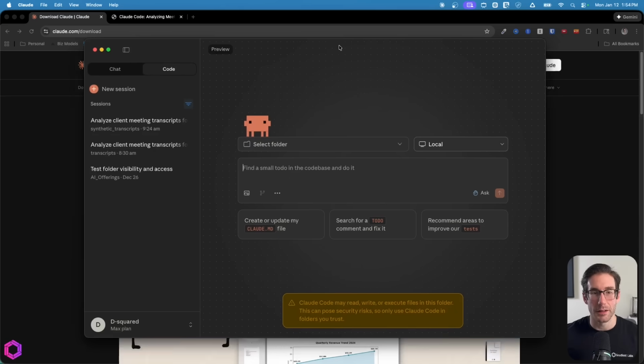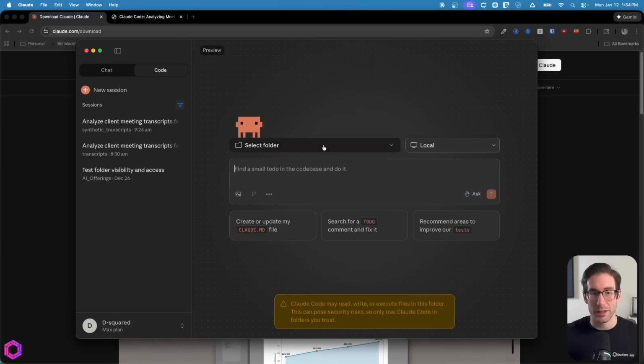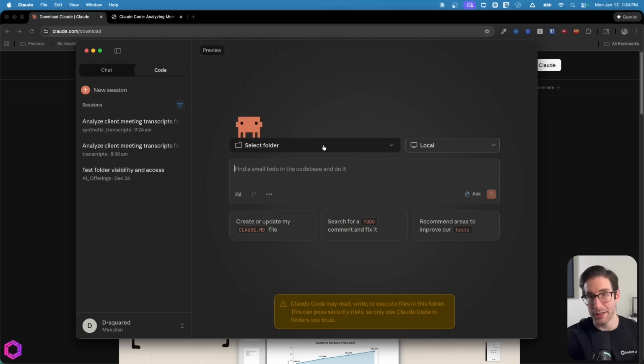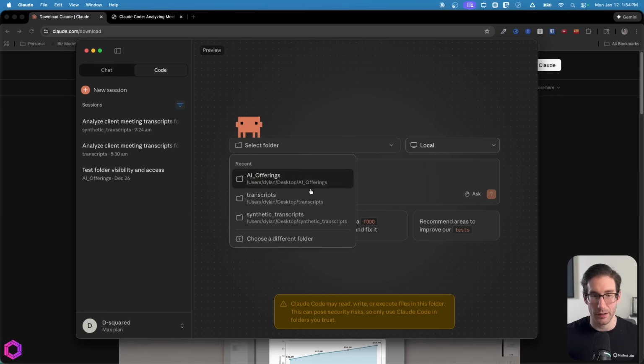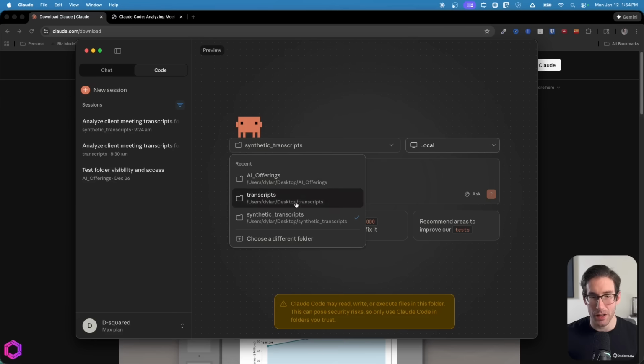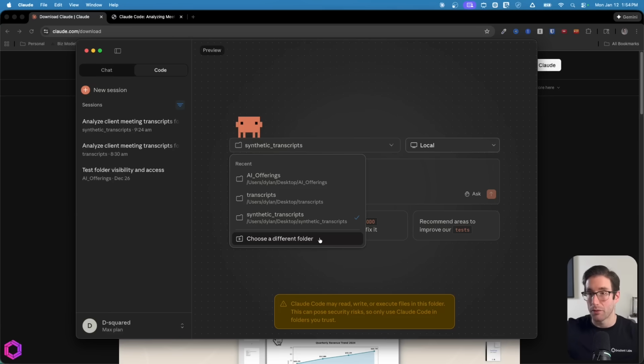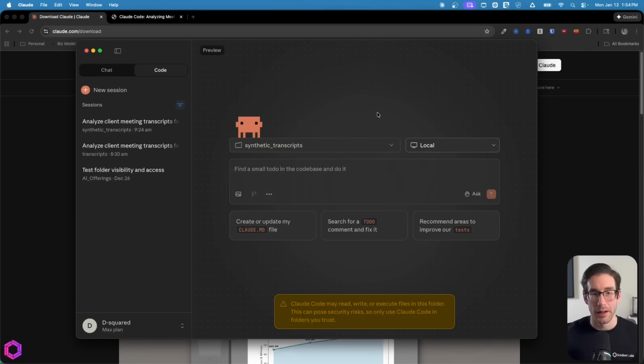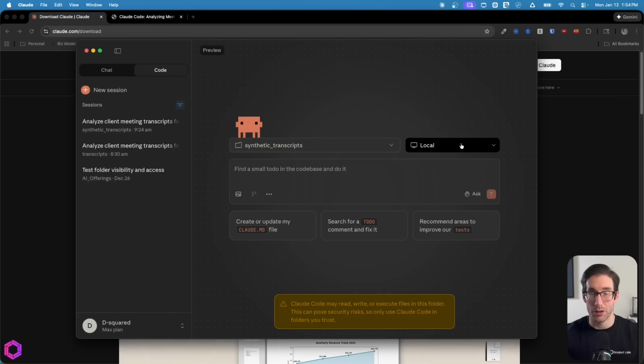Once you've clicked into here, the first thing you want to do is select the folder you want to work in. So you're probably going to create a folder on your desktop and you're going to drop all your transcripts in there or all your emails or whatever else, and you're going to name it. Once you've named it, you're going to select that folder from your desktop. So I'm going to do that here. I'm going to select, let's do synthetic transcripts. And you can either do it from the dropdown, which is recent, or you can choose from your folder and it's going to go to your Finder or File Explorer, depending on the operating system you have. And it's important we have this set to local because, again, we want to do it on our computer.